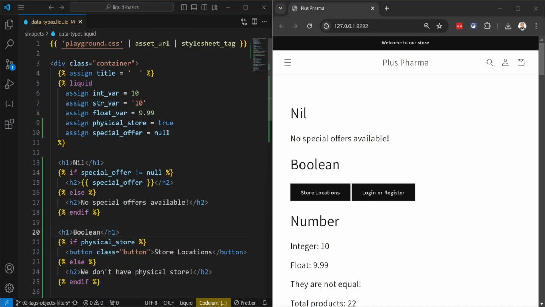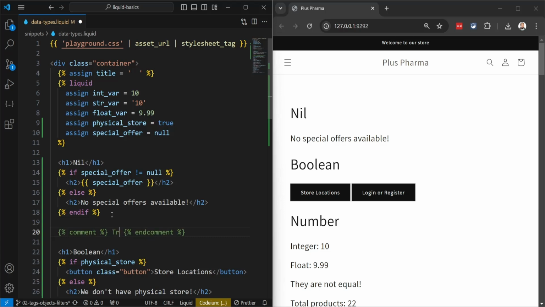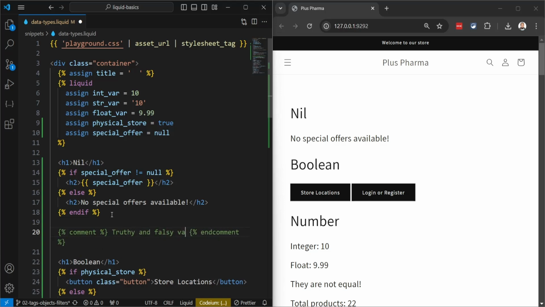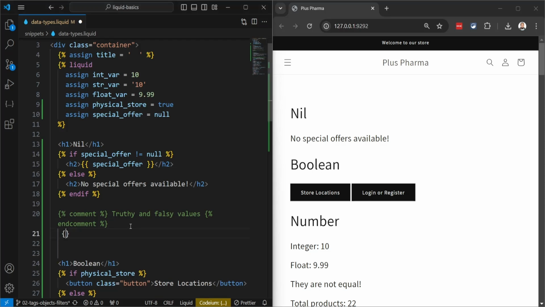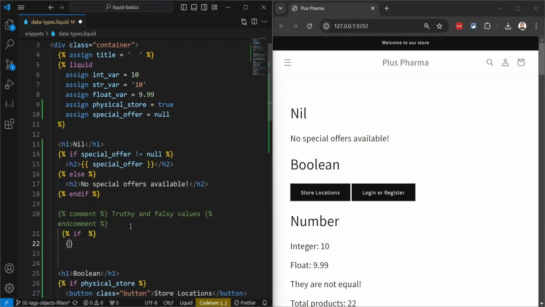In simple terms, truthy and falsy values are concepts used in programming to determine whether a value is considered true or false in conditional statements. Let's look at some examples in Liquid. We'll start with an if statement and use different values to see how Liquid evaluates them. We'll place 0 in the if statement and check the output.